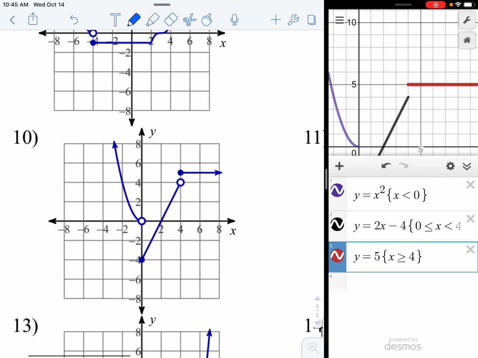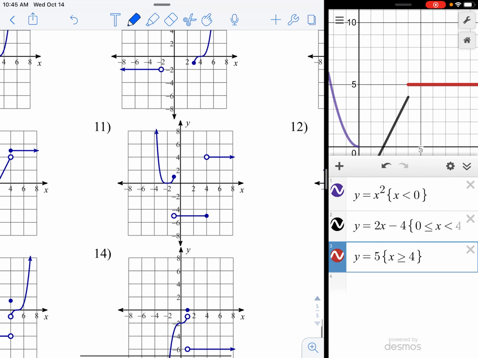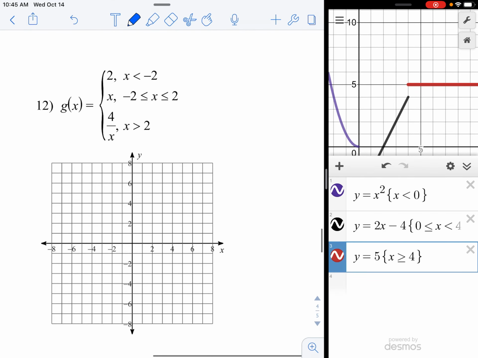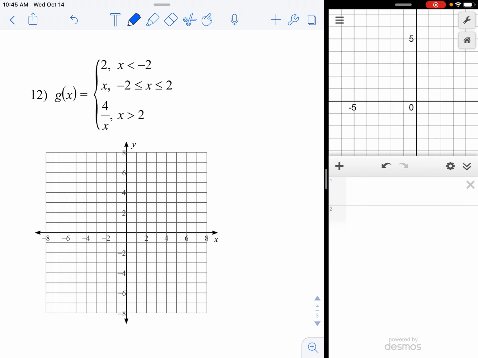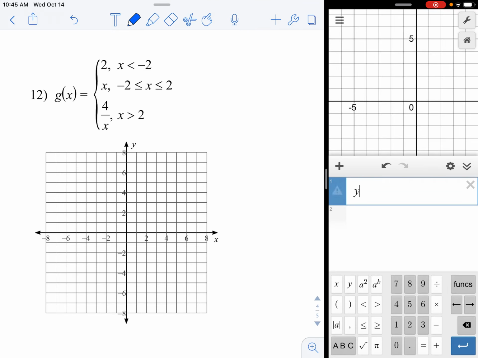Yep, there it is. Looks good. Number 12 will have a subtle difference to it, something that hasn't happened yet. So let's get into that, talk about it. 3-piece function, y equals 2 is a horizontal line. My domain is x less than -2.